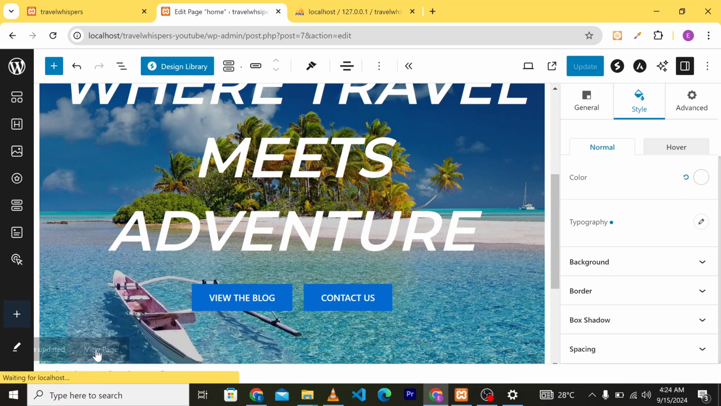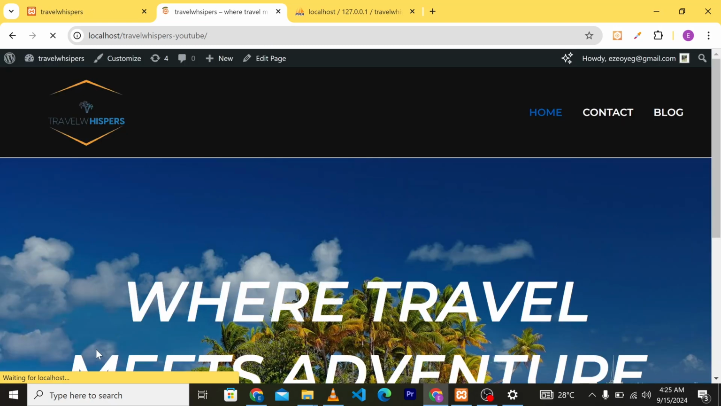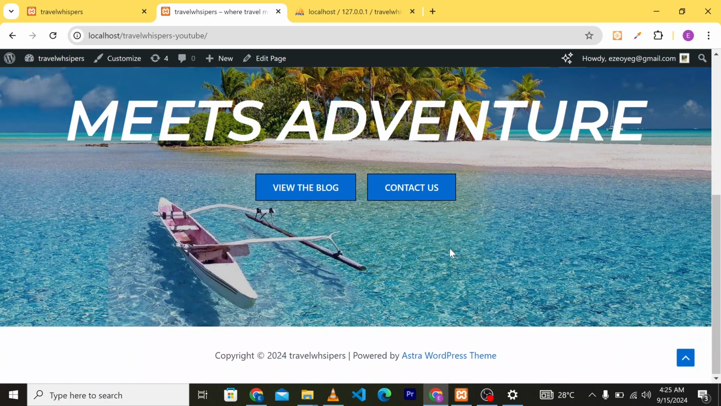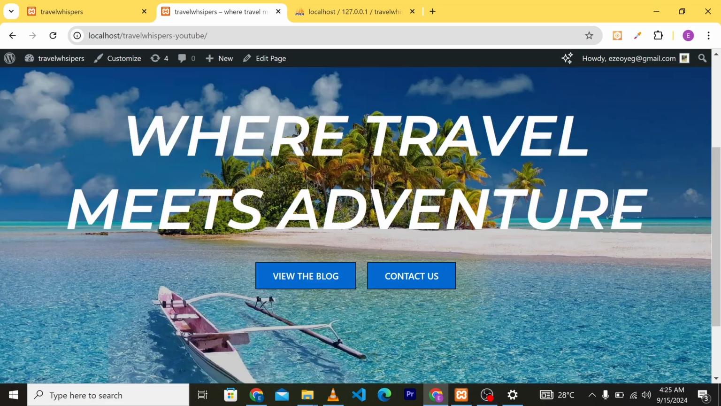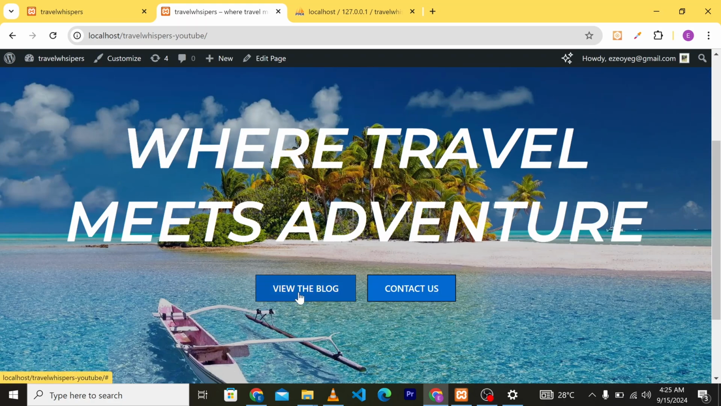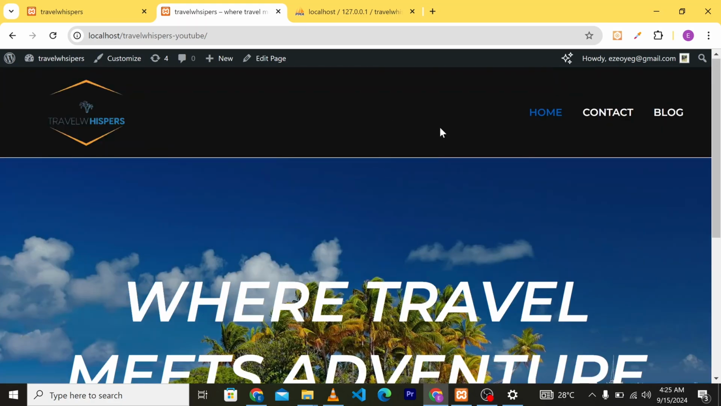So you can just go ahead and view the page. So alright, so this is what we have here. We have the view the blog page button, and we have the contact us button, and we have the text for the center. So let's just go ahead and add the links to this page, and also let's go ahead and fix the transparent header. So go back and click on edit page.